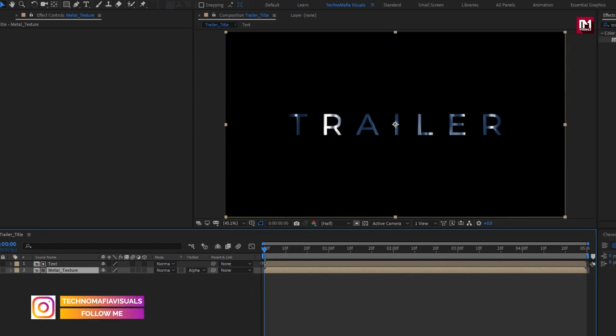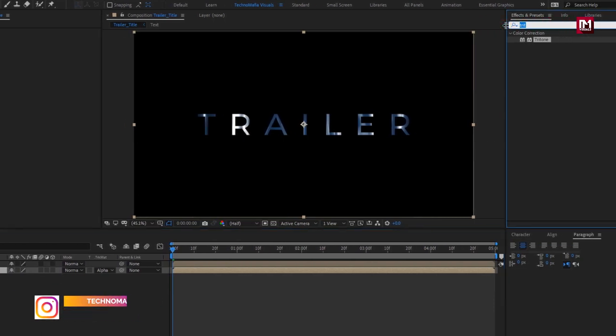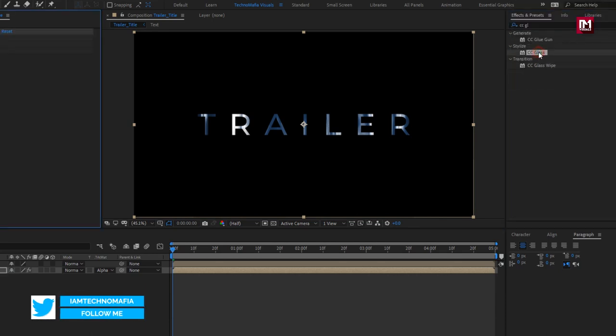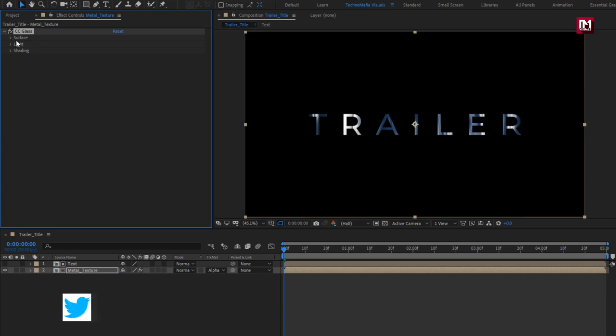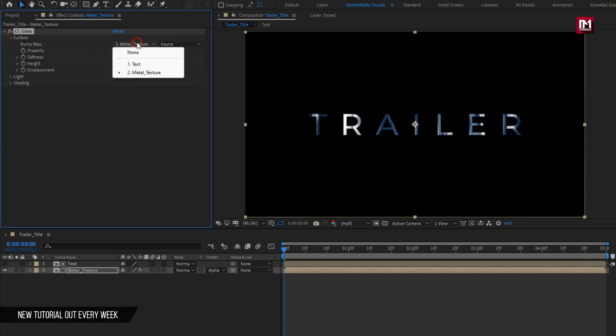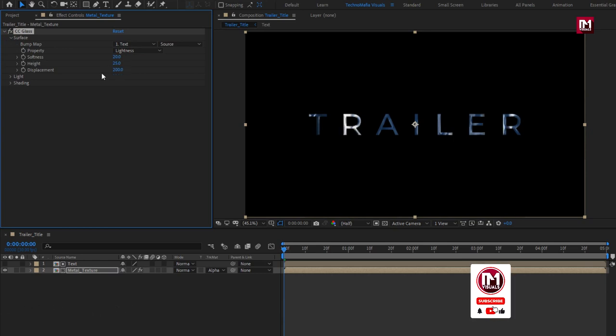Now for the texture composition, in Effects and Presets, search for CC Glass. Add it to the texture composition. For Glass, in Surface, change bump map to text. Change displacement to 200. Now in Light, change light height to 100.